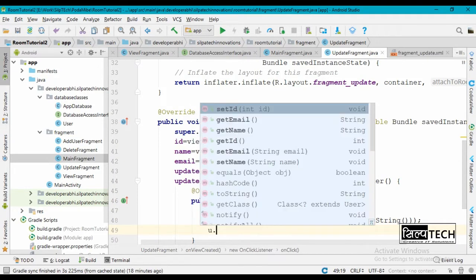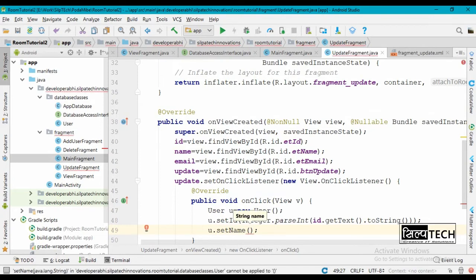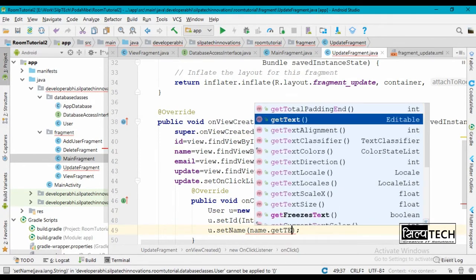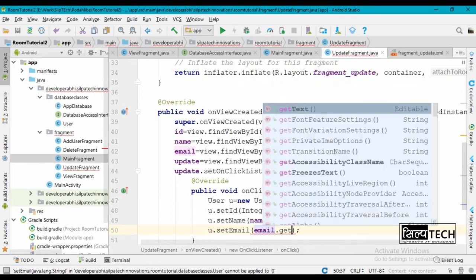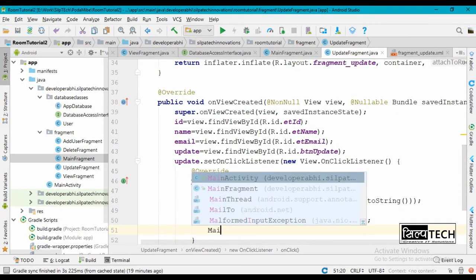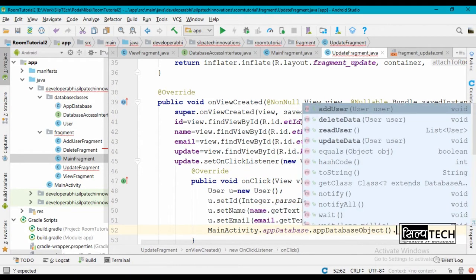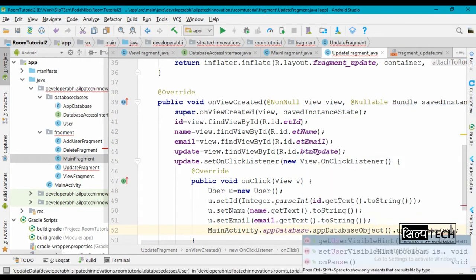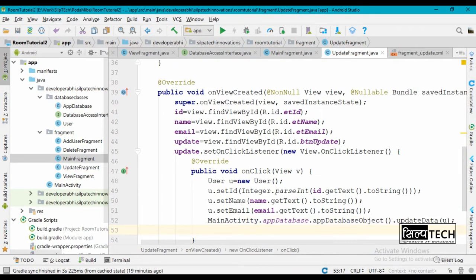Again, u dot set name is going to be name dot get text dot toString, and finally u dot set email is going to be email dot get text dot toString. So yeah, and finally we can call again our main activity dot app database object dot update data, and we can pass our parameter u here for user or for all our data representation.